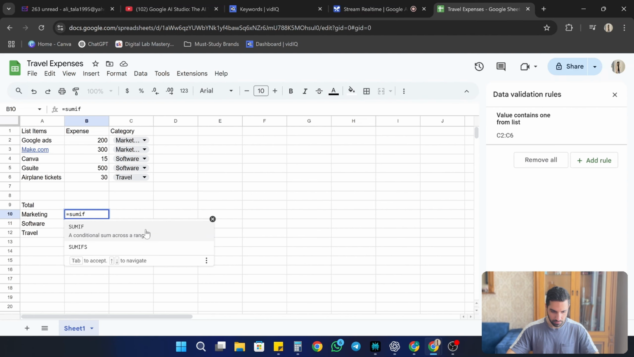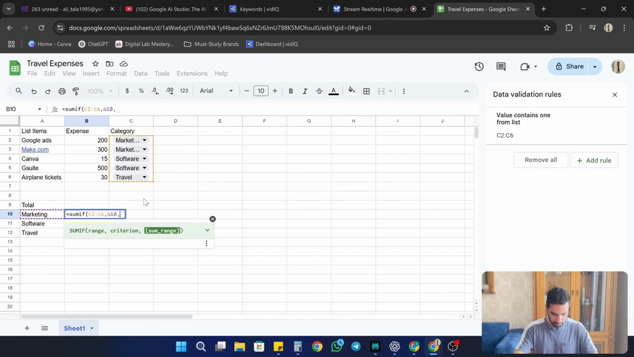Sure, no problem. In cell B10, type the following: equals SUMIF, open parenthesis, C2 colon C6 comma A10 comma B2 colon B6 close parenthesis.